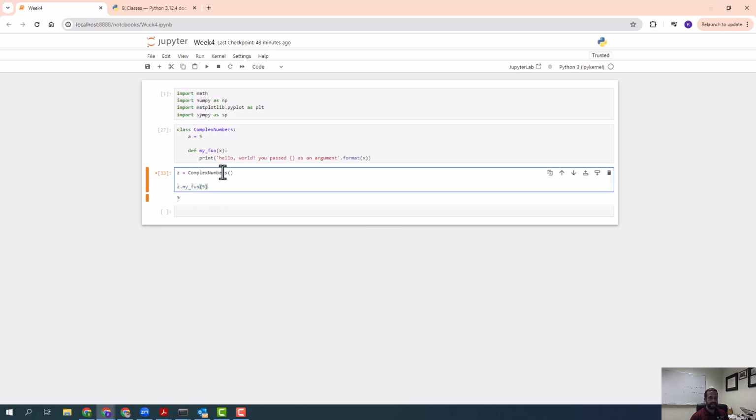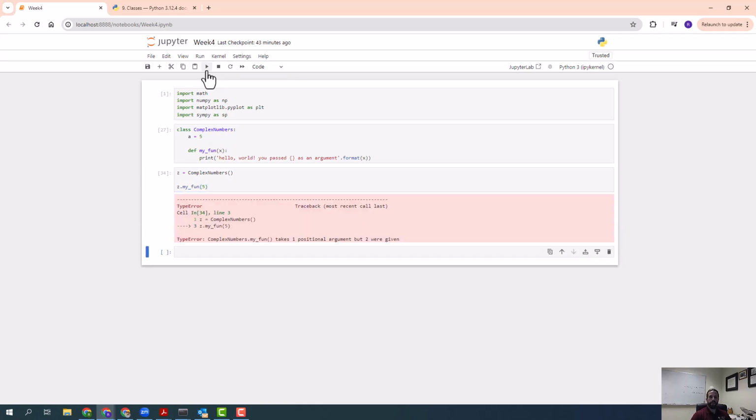And I'll explain the error, but this would be an obvious thing to want to try here. z.myFunction, the expected output, if we were just doing this kind of naively, is that you do z.myFunction, Python says, okay, I know what z is. It is a member of this class right here. There's my function there. So hopefully when we run this, it's going to say, hello world, you passed 5 as an argument. That would be what we would want. Okay. So I'm going to do this, and we're going to see what happens.